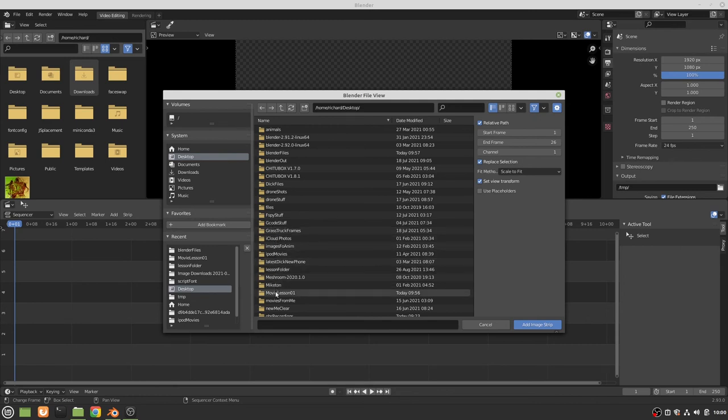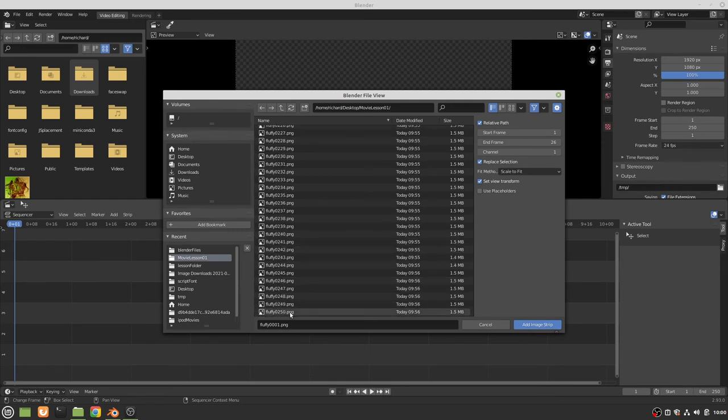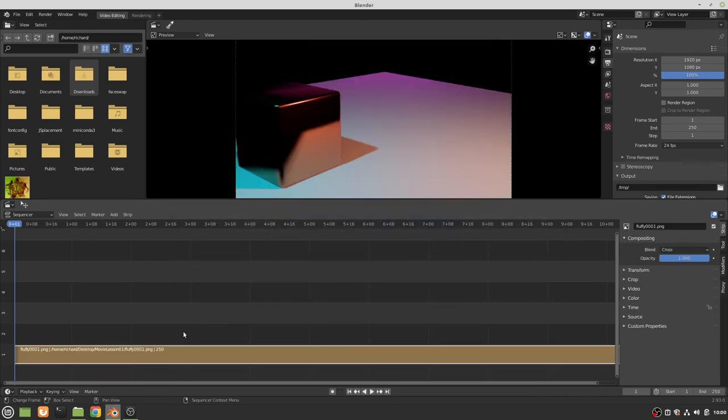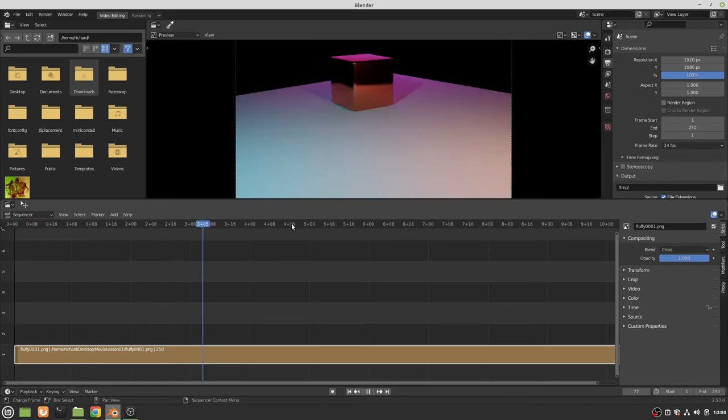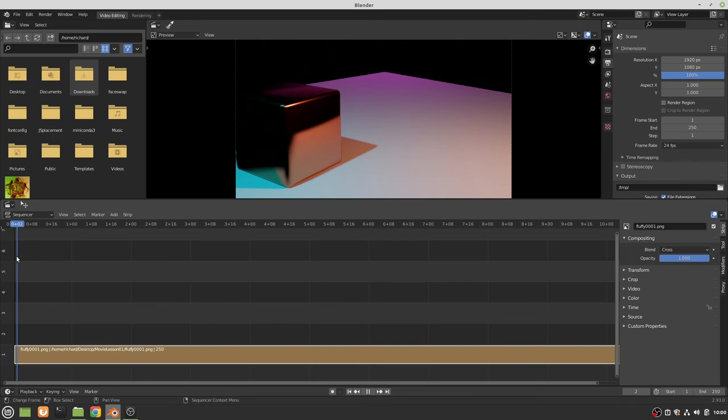and then I navigate to the folder I just made, which is Movie Lesson 1, and there they all are. I click the top one, and then I scroll down to the bottom one. And there's no scroll bar for some reason. And then I shift-click on the bottom one, and that selects all of them. Then I hit Add Image Strip, and there it is. Now, this has all those frames that I just made. Now I come over to the output section right here.